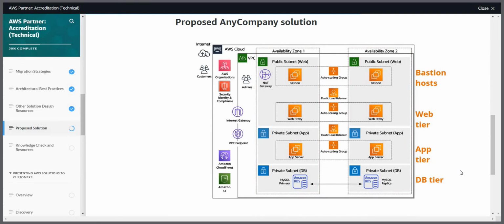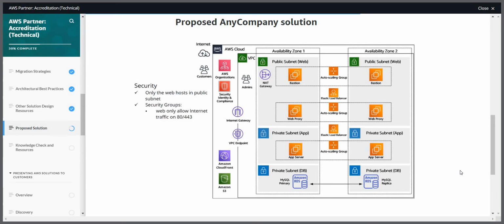Another major concern is security. This has been addressed in several ways. In the application, only the web hosts are in a public subnet. The application and RDS instances are in private subnets. Security groups are configured with the following rules. The web hosts will allow internet traffic on 80 and 443 for web requests. Application hosts will only allow application port traffic connections from the web hosts. The RDS instances will only allow database connections on port 3306 from the application hosts. Bastion hosts will allow management connections only from AnyCompany's internal network, and all other hosts will only allow management connections from the Bastion hosts.